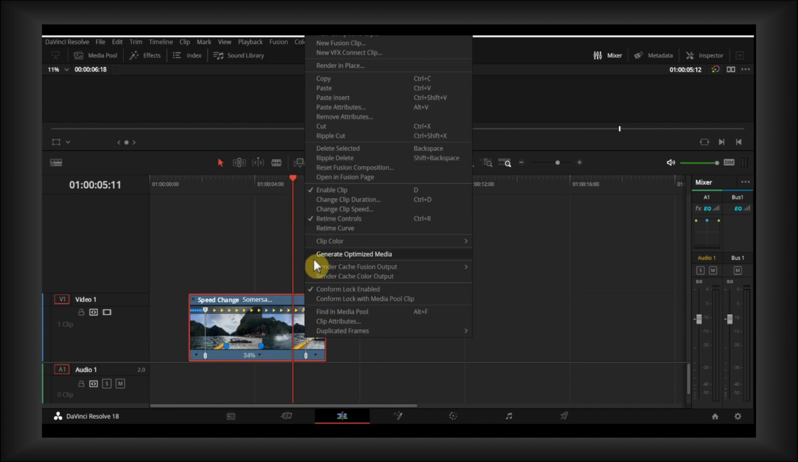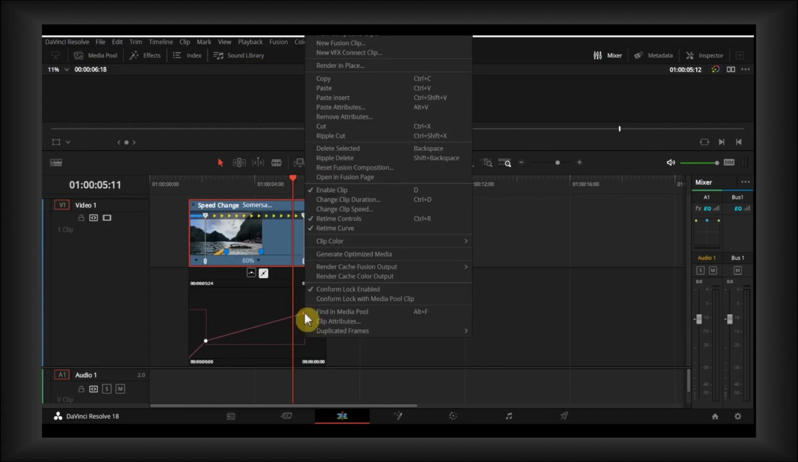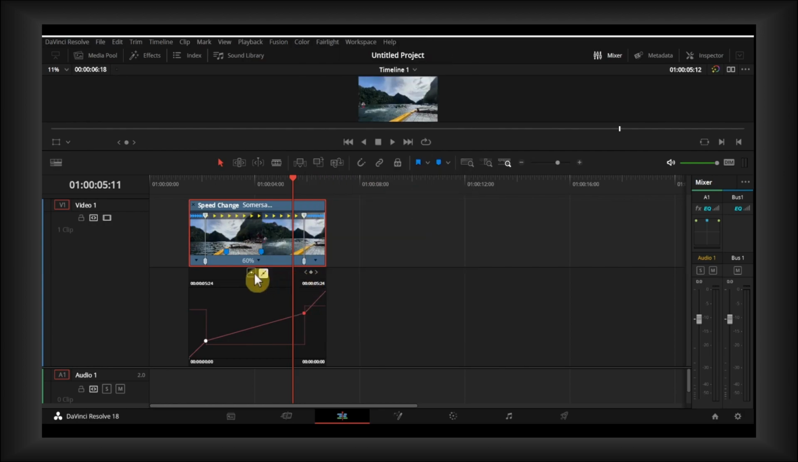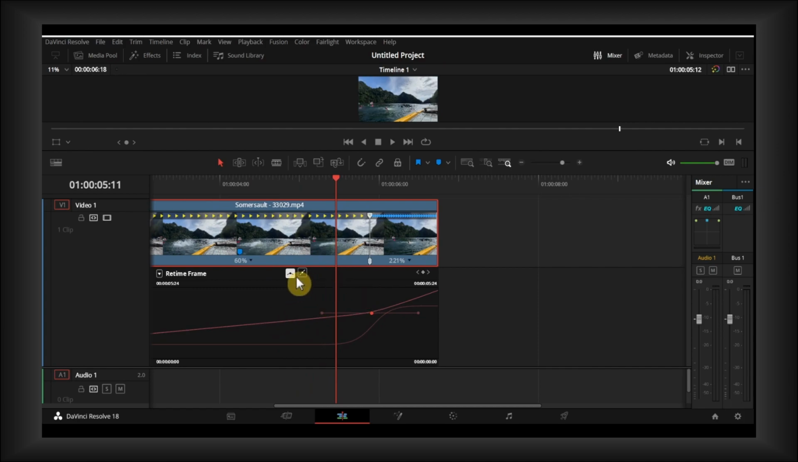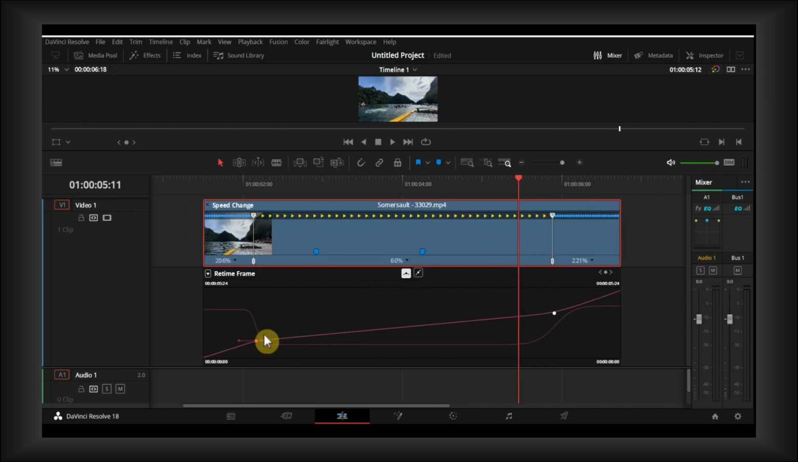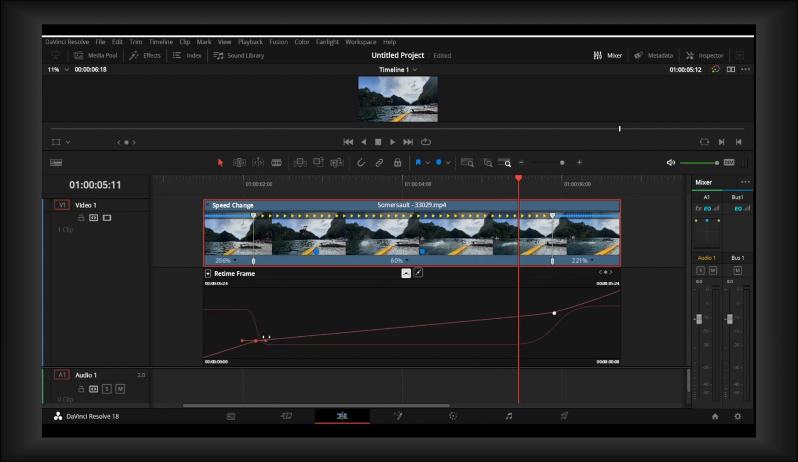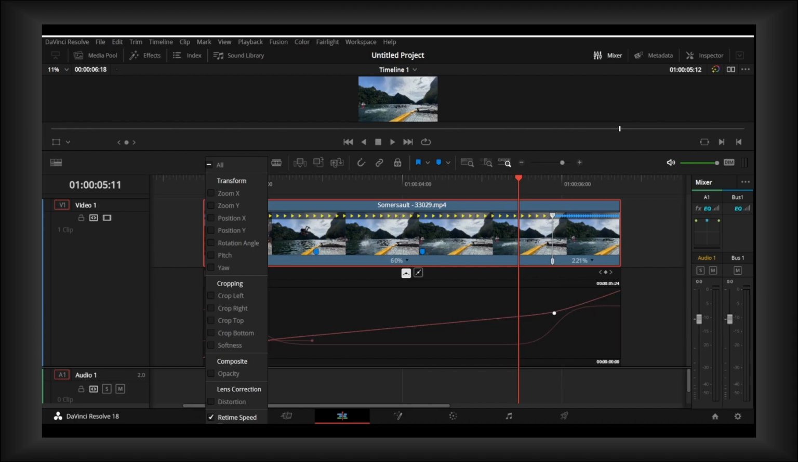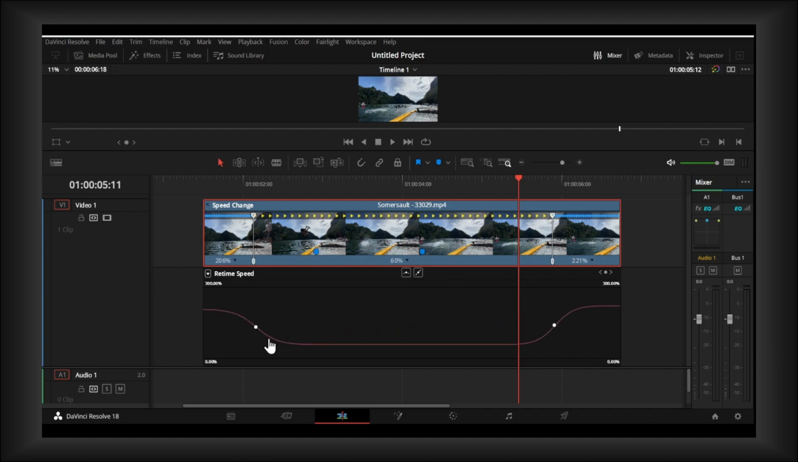From here you can enable the retime curve, and that's why I like it, because now you can make this curve smoother. Okay, it's more smooth right now. Let me zoom in. Okay, so you can now select another retime frame here and make it smooth as well, select smooth, and you can increase the smoothness. Okay, and make sure you uncheck the retime frame here because we want speed. Okay, perfect.